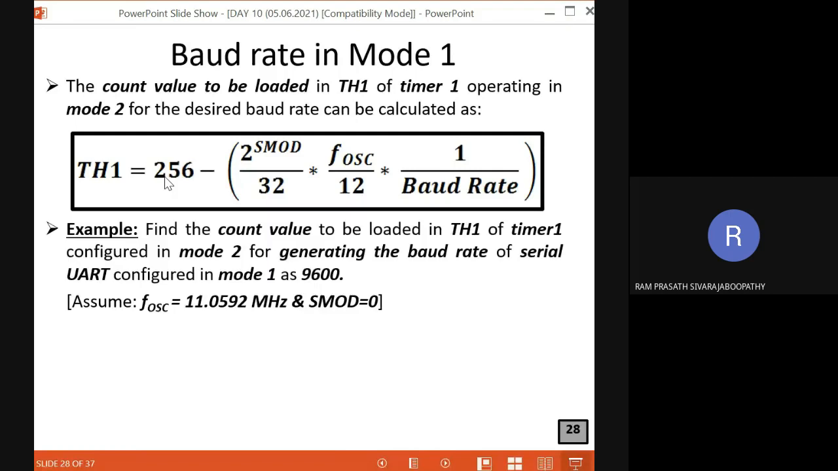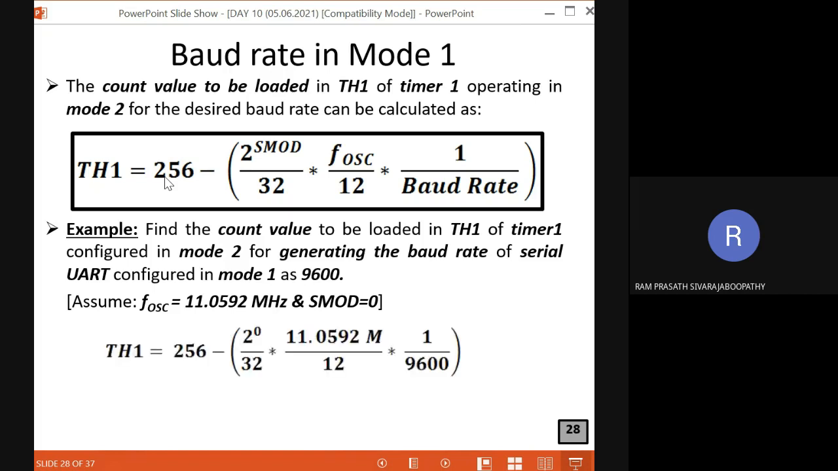Okay. So find the count value to be loaded in TH1 of timer 1, configured in mode 2 for generating the baud rate of serial UART at 9600. So what count value should we load? I need a 9600 baud rate. Clock frequency is 11.059 megahertz, SMOD equal to 0. Kindly substitute all those things.